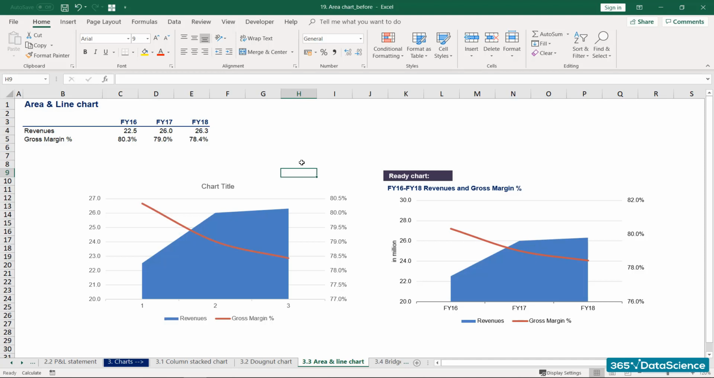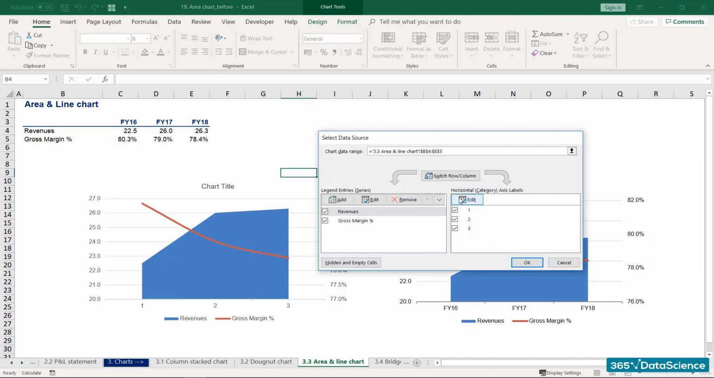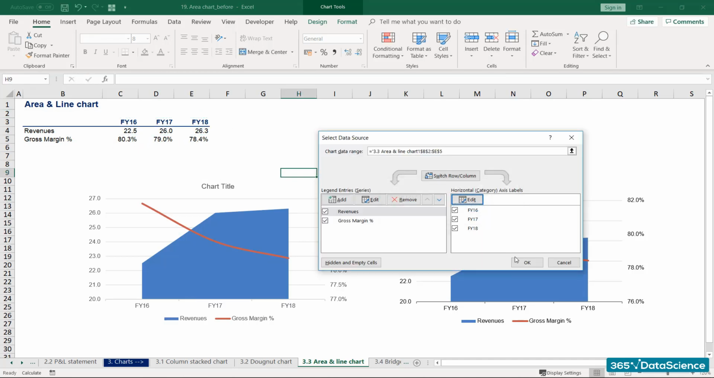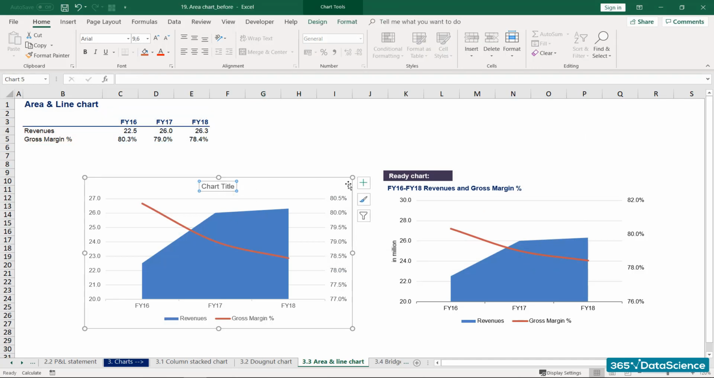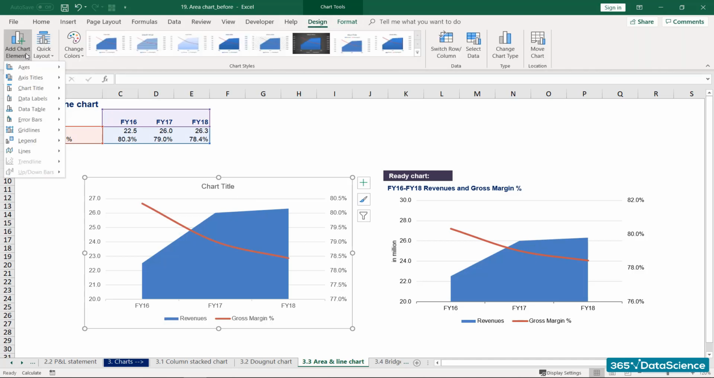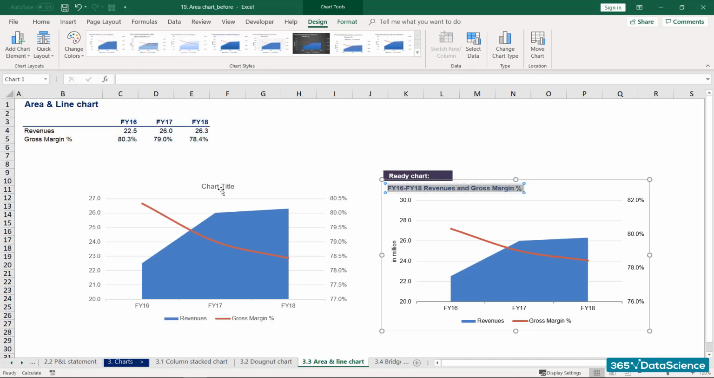Our chart still needs its horizontal axis titles, which are references to the financial periods we are looking at, FY16, FY17, and FY18. Let's add a title to our chart. I'll select the box Chart Title and choose to add a title which will be above the chart. After that, we have to give the title the necessary formatting and position.